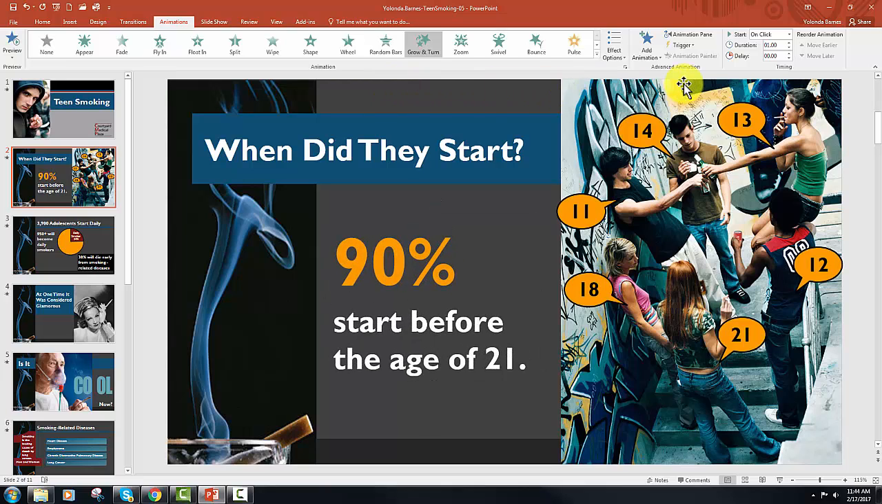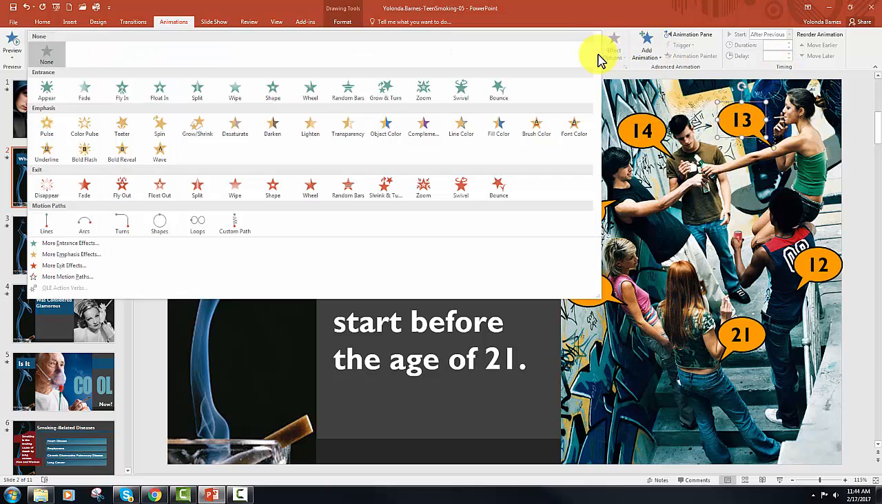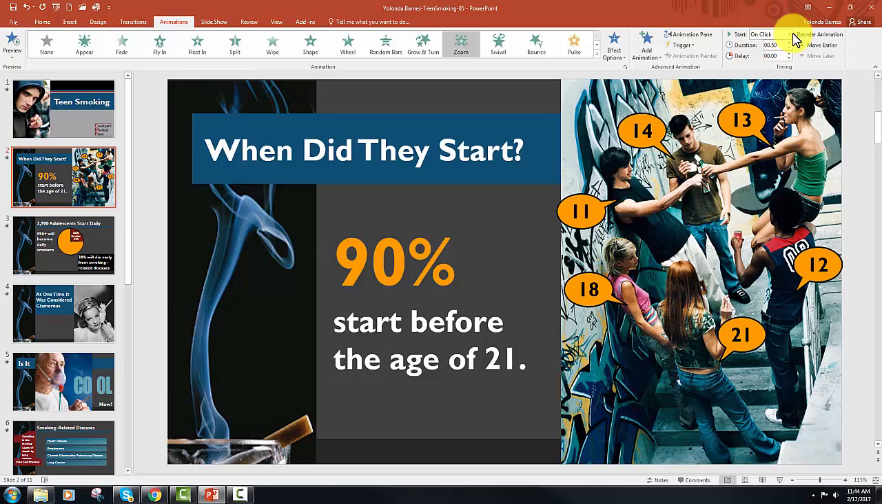Change start to after previous. Next, select the shape number 13 and apply the zoom entrance effect. Change start to after previous. Change duration to 1 second and delay to 0.75. Use the animation painter to apply this animation to callout with the number 12. Change delay to 0.25.